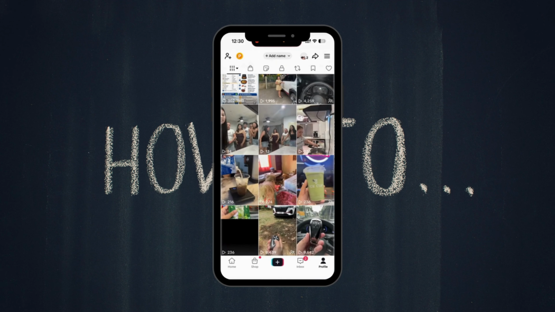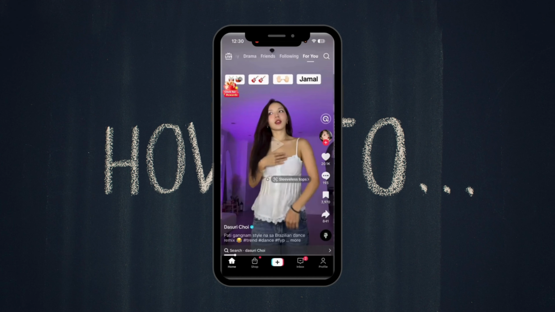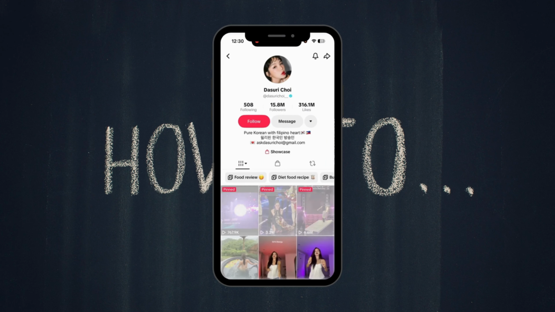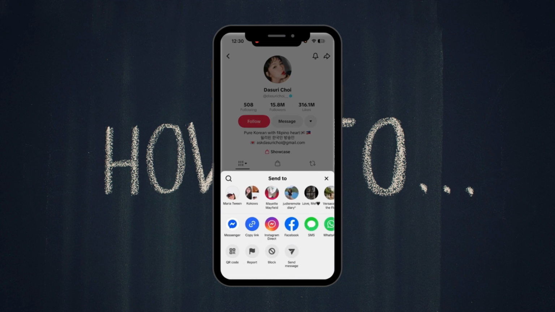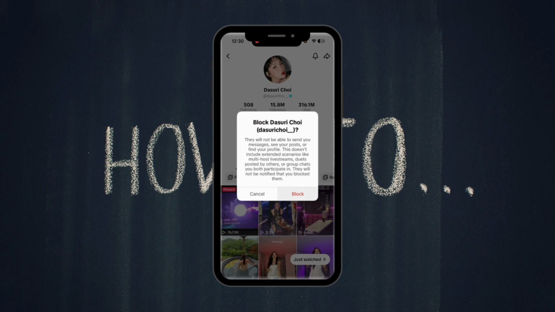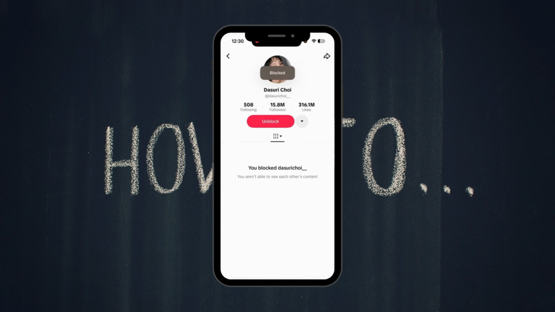Next method you can do is you can also block that person. So open their profile, tap the arrow icon in the top right corner, and tap block at the bottom. Then click block again to confirm. And that person won't be able to see your videos or to follow you anymore.